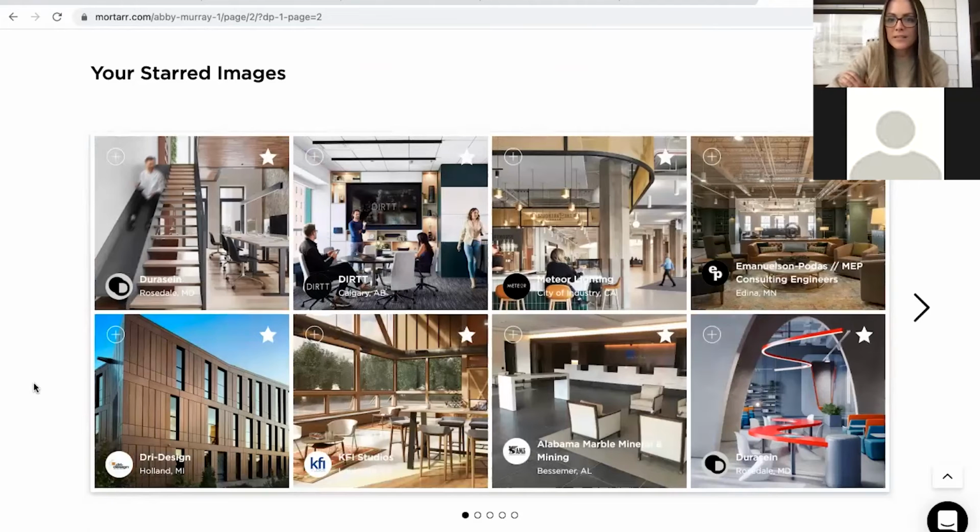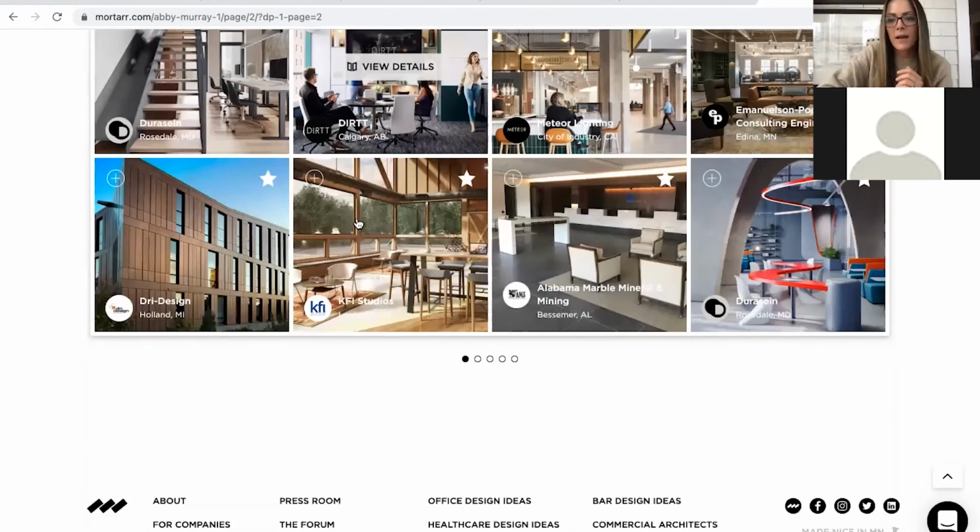And then this here is my feed of starred images. Maybe I am challenged with a healthcare project this semester, but I want to keep my eye on some workplace designs because I know that's a project coming up. Not ready to quite start a design room, I can store those here just by starring the images that inspire me.